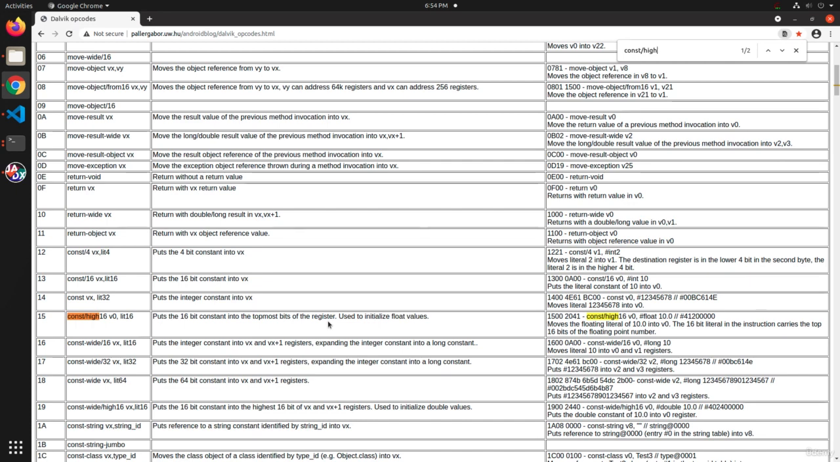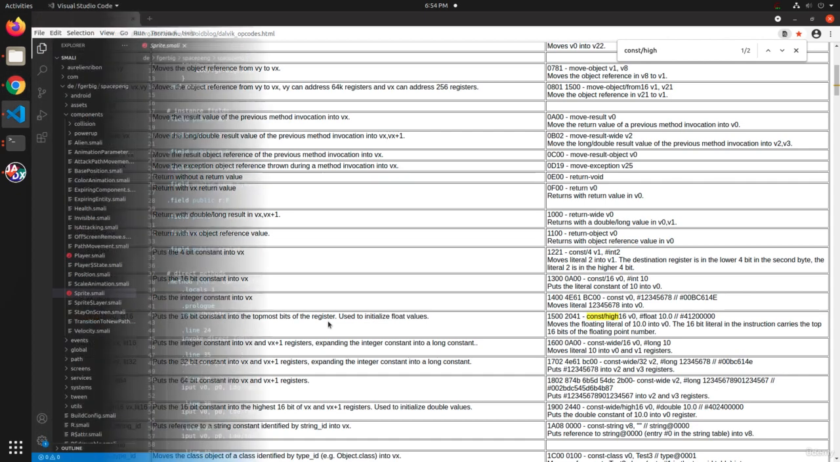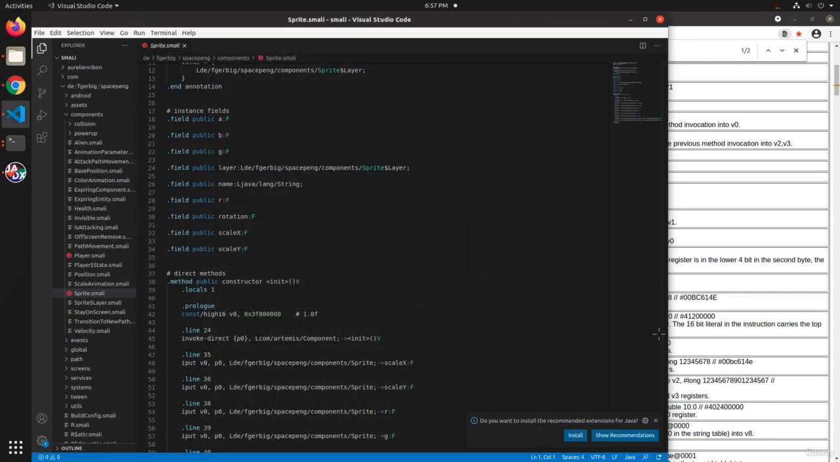Okay, this was a little bit off topic right now, but if you encounter this, do not be afraid. What I like to do in this way is I go into this and I see, okay, const high 16. So we are putting 16 bits into our v0 register, and we do not care what this one is. So we get rid of this, and there we go. Okay, v0 is 1.0 as a floating point. That's all. That easy. All right.